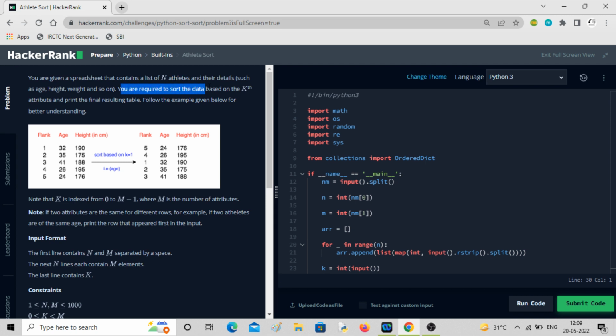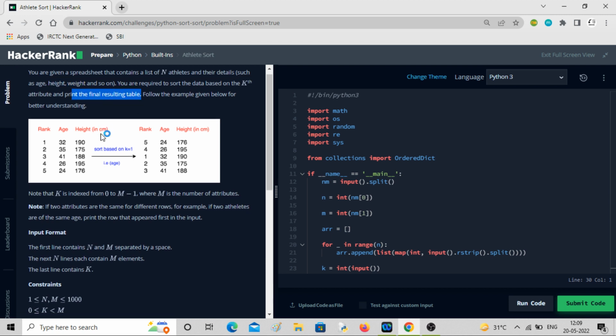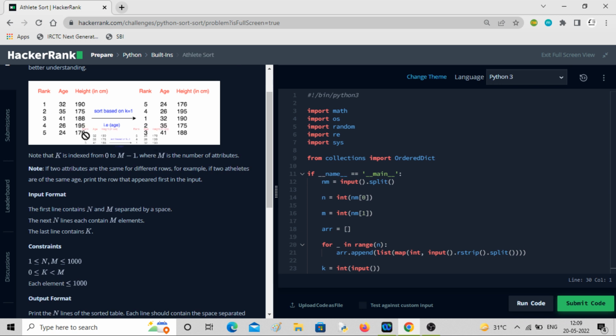You are required to sort the data based on the kth attribute. These are the attributes. So on one of the attributes you have to sort the athletes and print their final resulting table. In the given example you can see these are the attributes. So rank 1, 2, 3, 4, 5. There are 5 athletes and their ranks are like this: 1, 2, 3, 4, 5. Then ages are given, heights in centimeters are given.